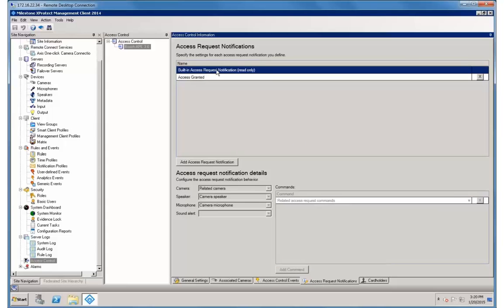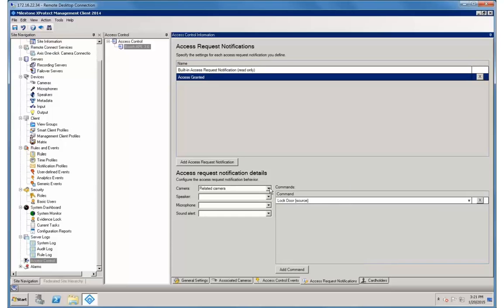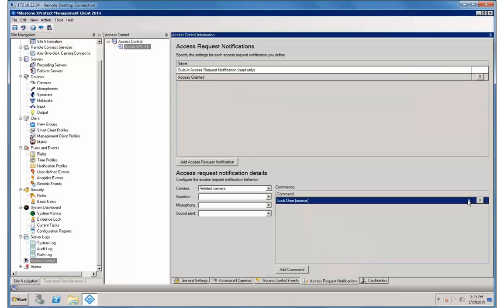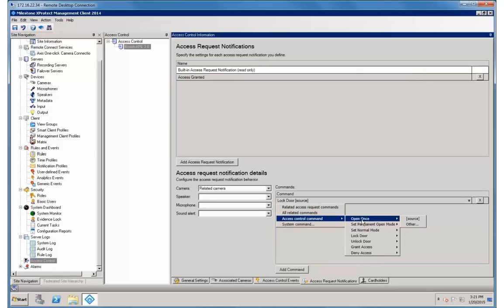The Access Request Notification tab is used to configure the appearance of the pop-up windows launched from the Smart Client by the integration. We can choose which cameras are displayed, what commands are available, and several audio options. The available commands include locking and unlocking doors, granting and denying access, and more.